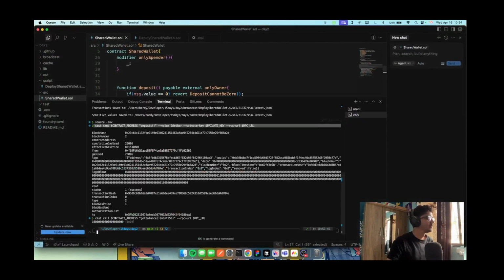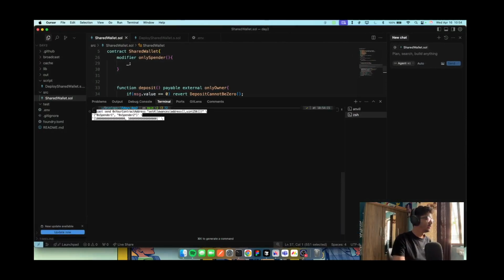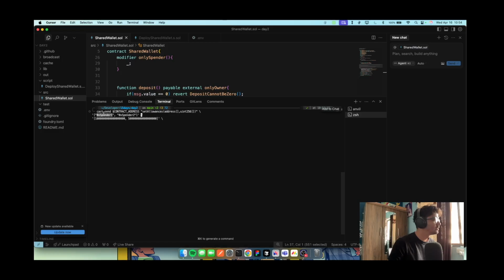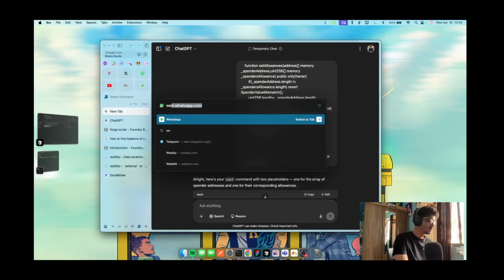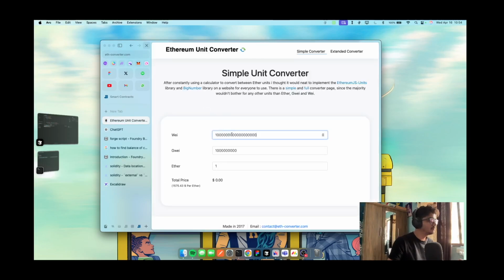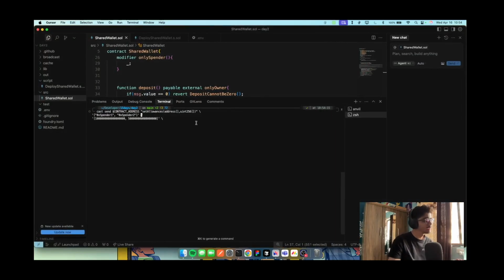So let's copy this, clear this terminal and use this. Now we need a dollar contract address here. Okay, now we have called the set allowance function, and then we have two arrays here. These are good values, we have 10 ETH here, and let's check how much ETH this is using wei to ETH. This is 1 ETH, and this is 5 ETH, so we have enough money in there.